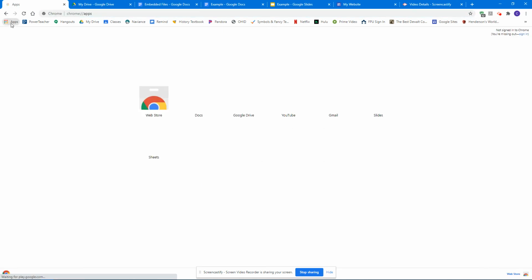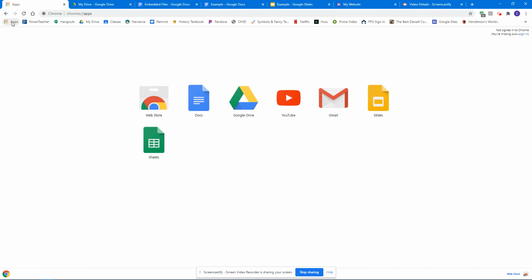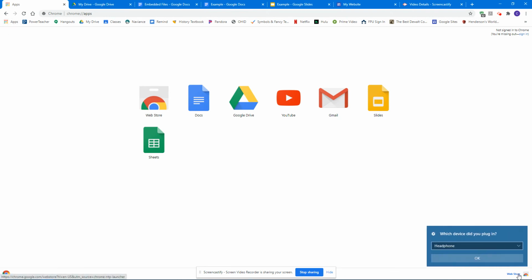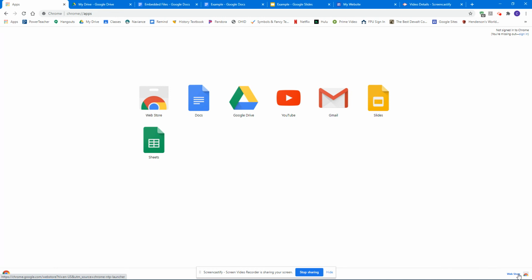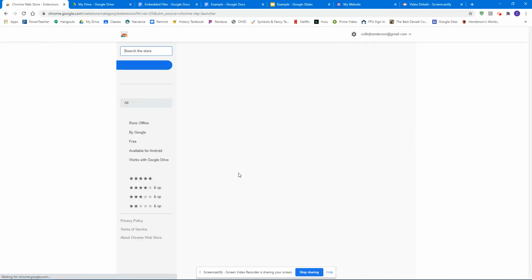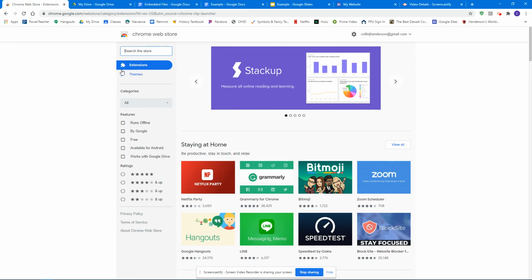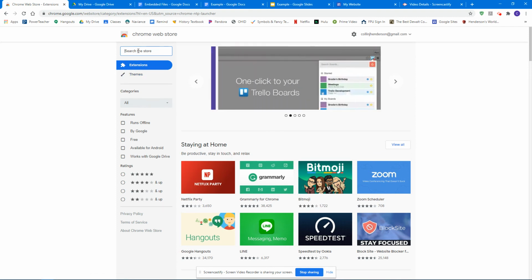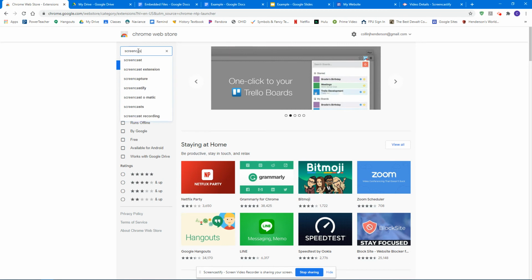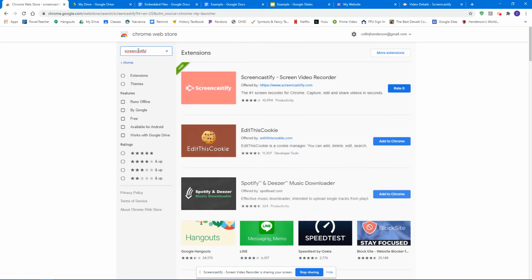If you click on the apps up here in the left-hand corner, it's obviously not there, but you have the web store down here, which allows you to search for extensions. Go ahead and click on that. In fact, the first thing you can see highlighted is extensions. That's what you want to search for. And we're going to search for Screencastify.